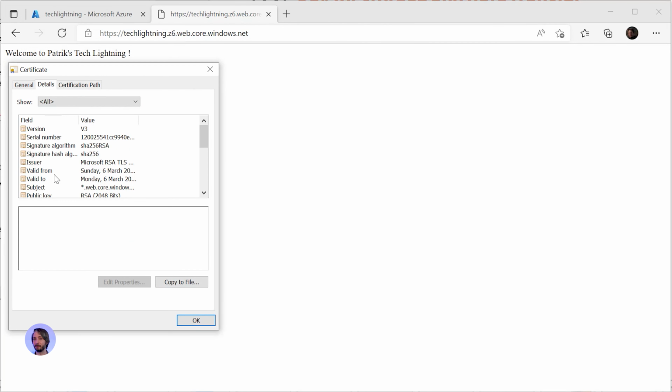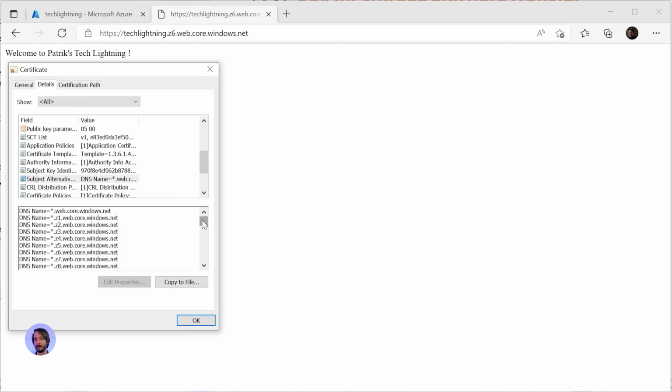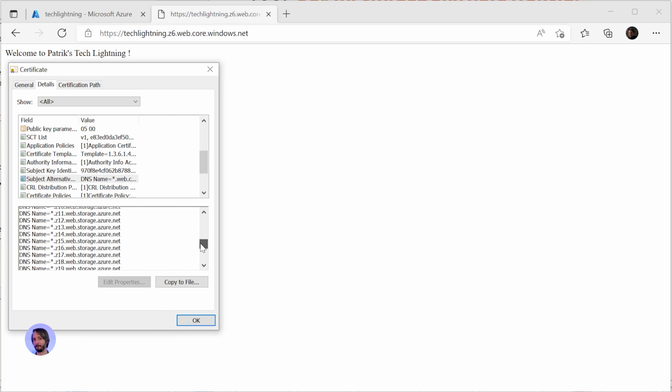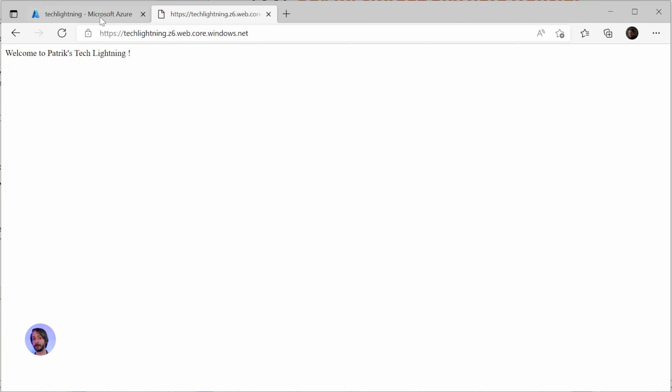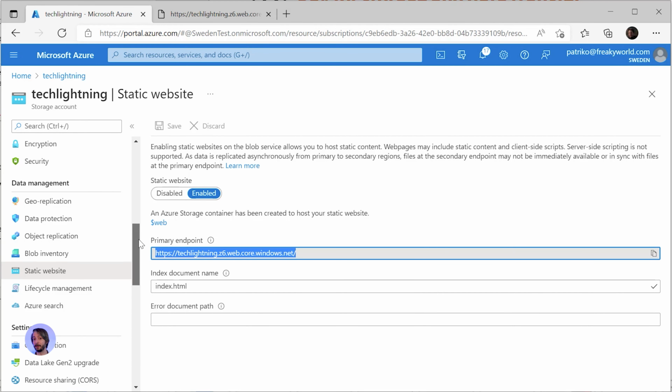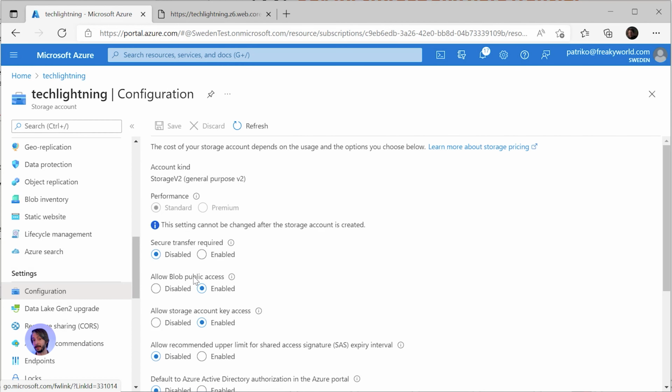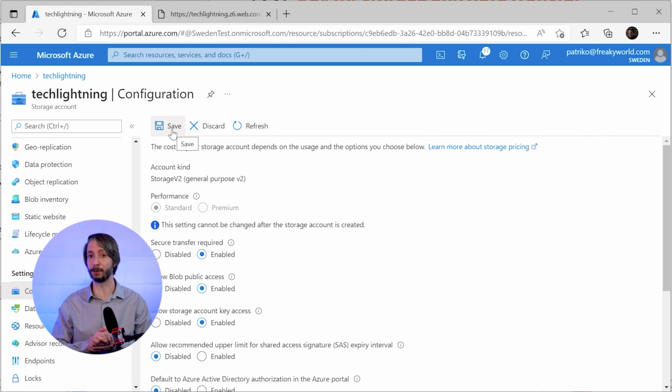Let's have a look at the certificate that is presented to our browser. We can see that the subject name matches the domain of the website. If we look further in the SAN names, here we can see a long list of different names. Now, what are some of the interesting settings that we can have a look at? If we open up the configuration pane of the storage account, there's an option called Secure Transfer Required. If you enable this option, you will only be able to access the website using the HTTPS protocol.